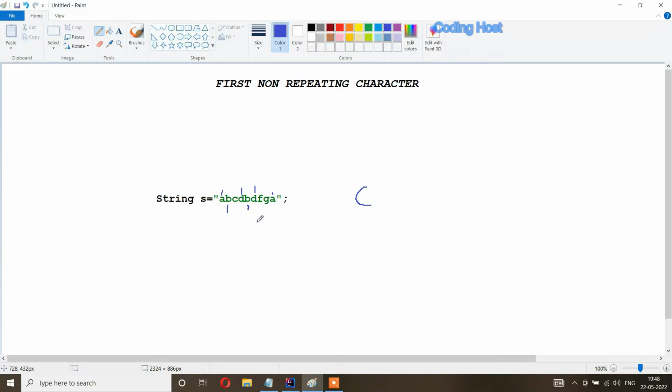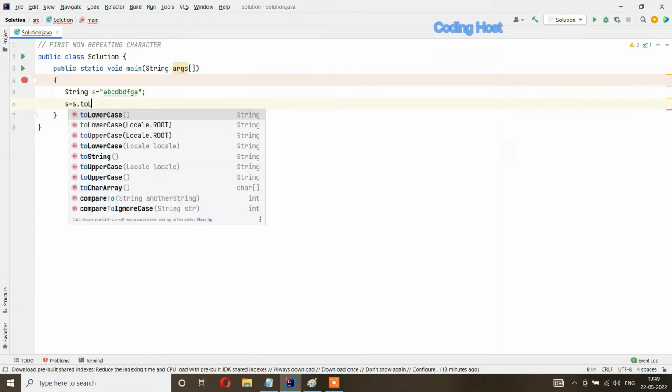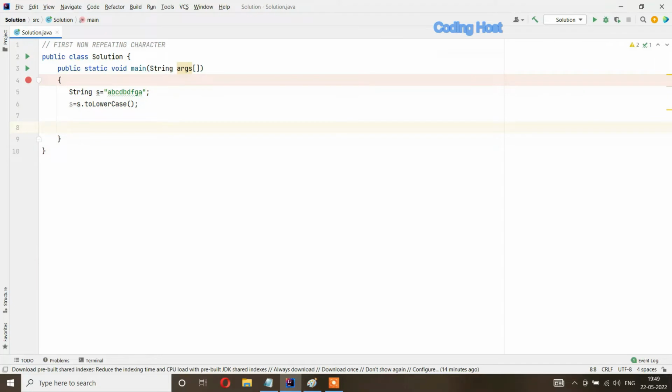So we have to write the program for this. If you have seen my last video on pangrams, in that video I used the ASCII code logic to find the repeating characters. The same logic I will be using here for checking the repeating and non-repeating characters. First, we have to make this string lowercase: s equal to s dot toLowerCase. After that I will make an array of size 26: int a equal to new int 26.